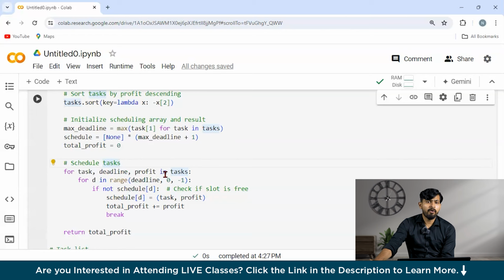Then you can also see here that for each scheduled task, we are taking for task, deadline, profit in tasks, and for d in range deadline, 0, minus 1. So if not scheduled, we are checking if the slot is free. Then we are putting schedule[d] equals to the task, profit. And we are saying that total profit plus equals profit. And we are breaking out of the loop.